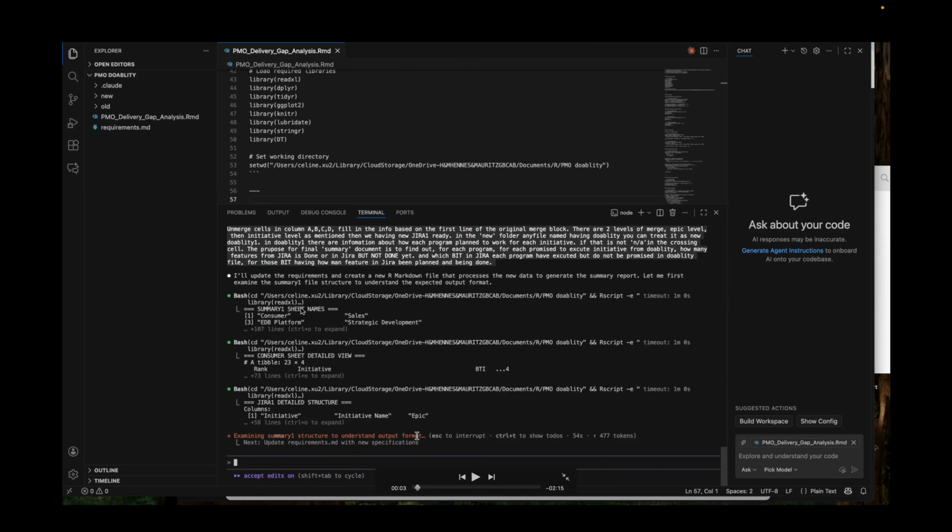Then I realized the AI was missing some critical information about the data structure: one of the files is not really process-ready. My new Jira file needs to be cleaned first. So I gave instructions to unmerge the cells, which is the cleaning process. I detailed how the process needs to go: unmerge columns A, B, C, and D and fill in the information based on the first line of the original merged block. Since A, B, C, and D have two levels of merge, I also specified that there are two levels of merge, at the program level and the initiative level.